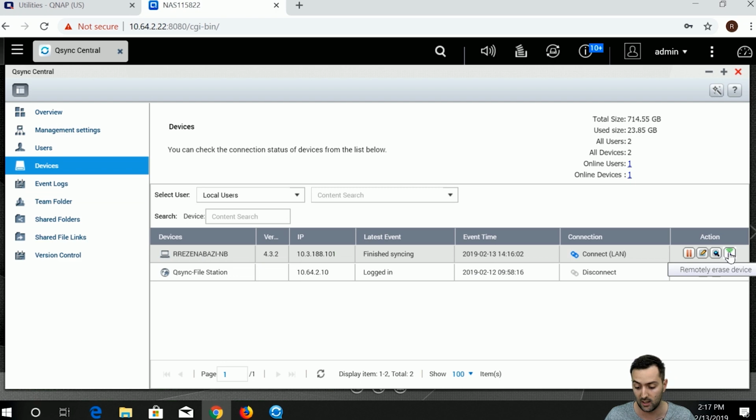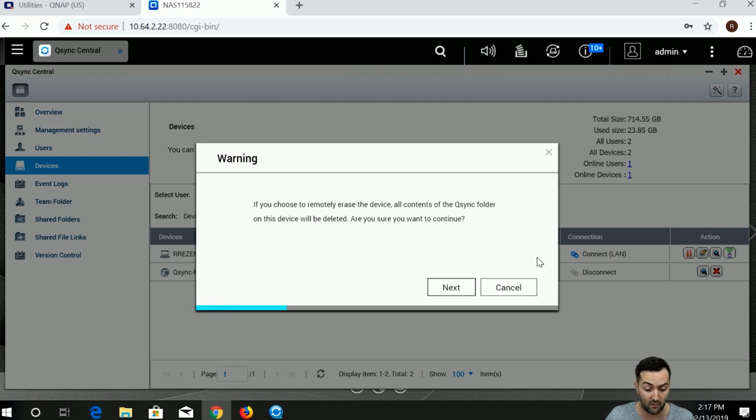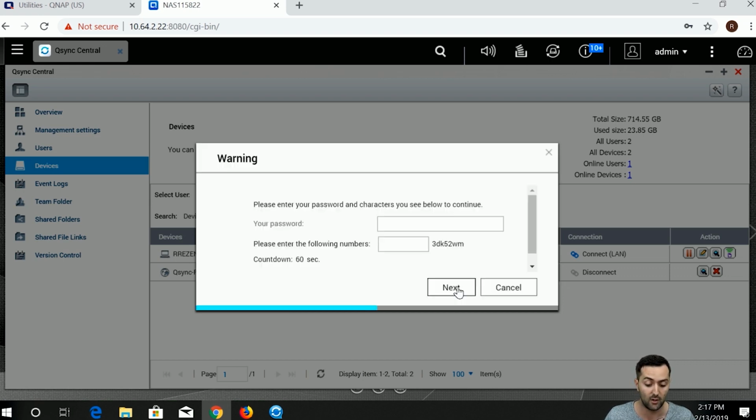we have the opportunity in the end to remotely erase the device. What I mean by this is that we just click here and you can erase the device and all the contents in the Qsync folder. So this device will be deleted, and it will show a pop-up window that will ask you if you're sure to do this. By clicking next, you will be loading the data, and then it will ask you to enter the password from the information and the following numbers.